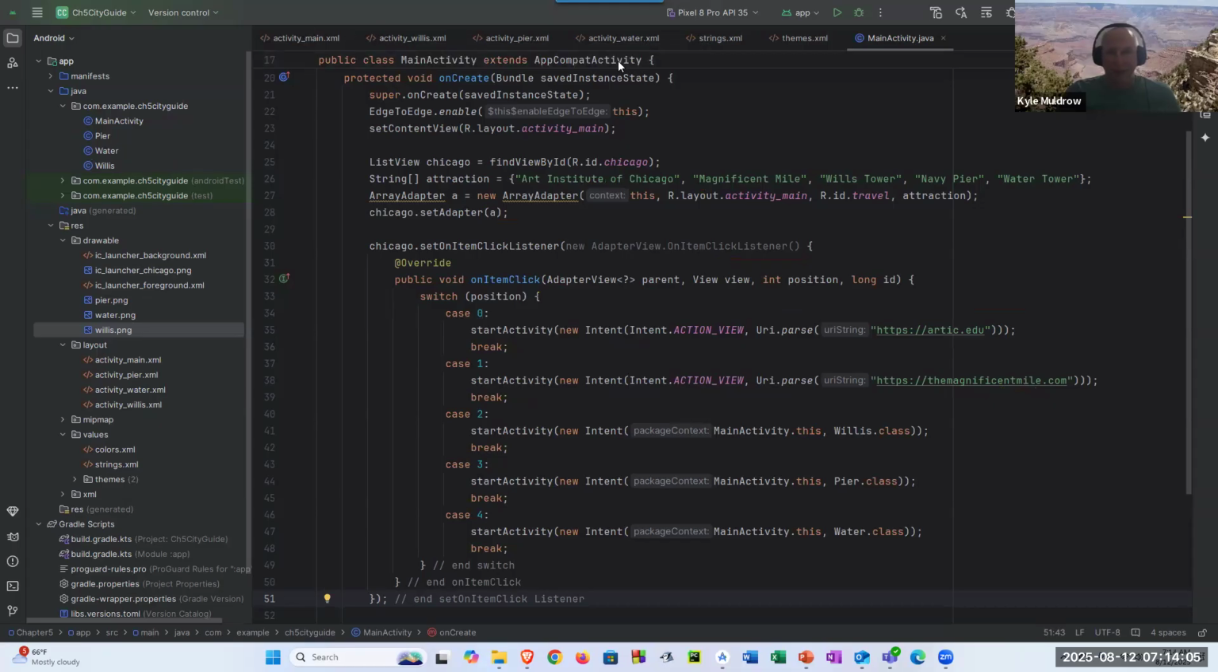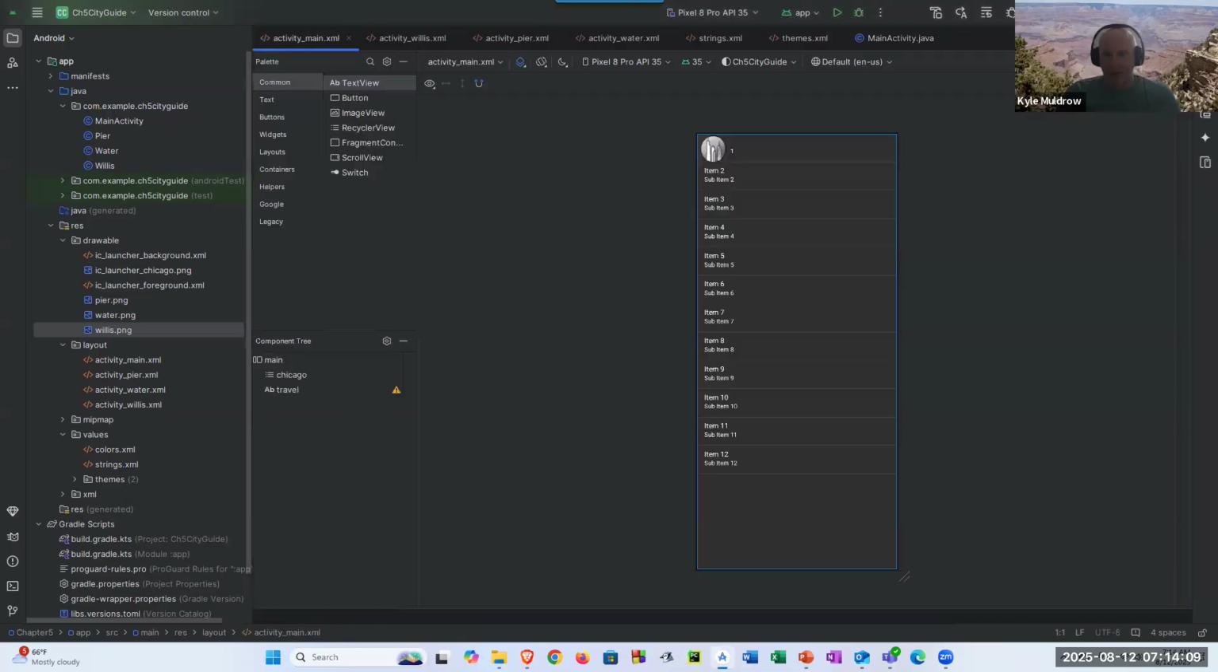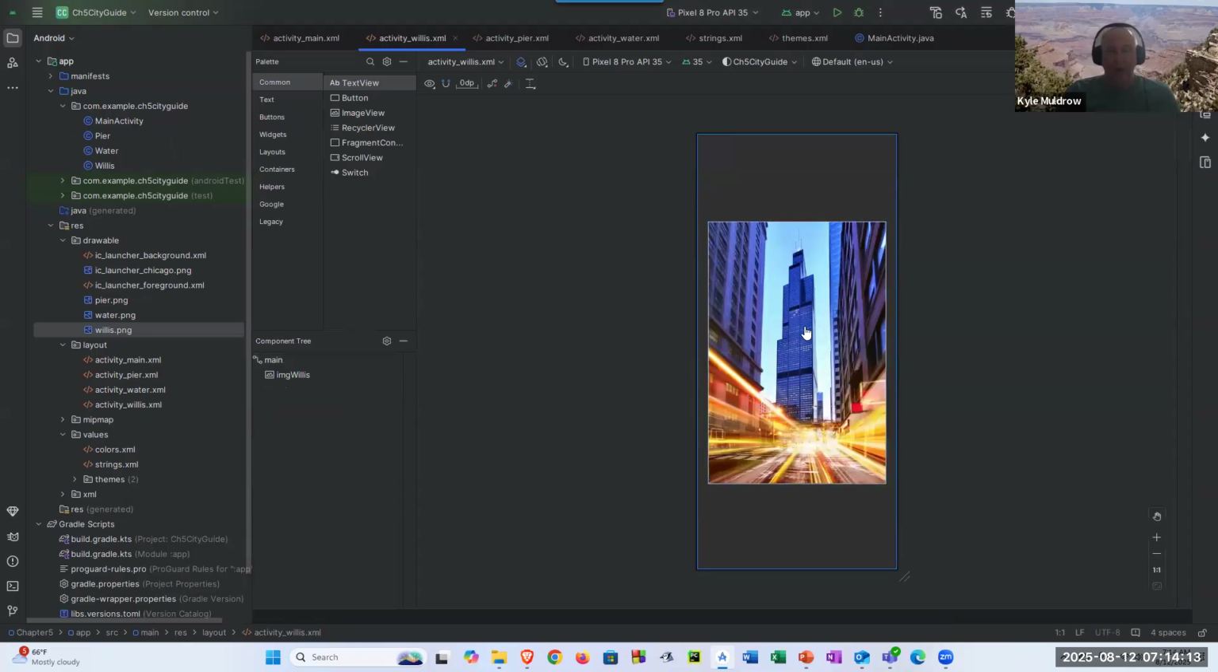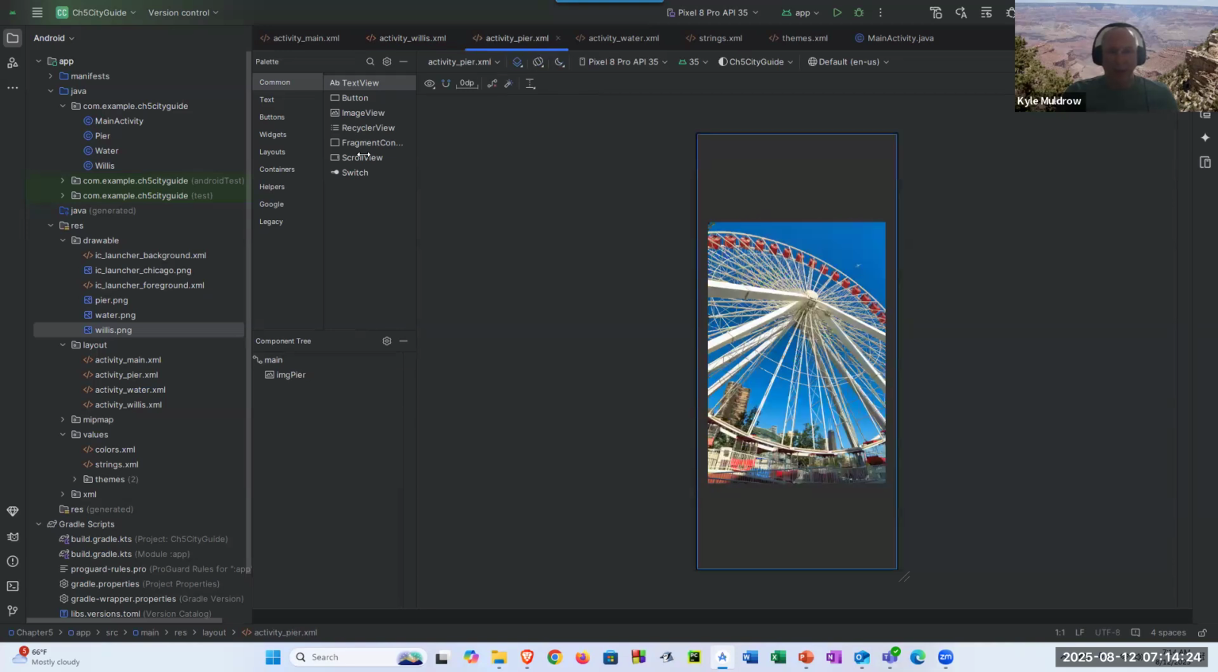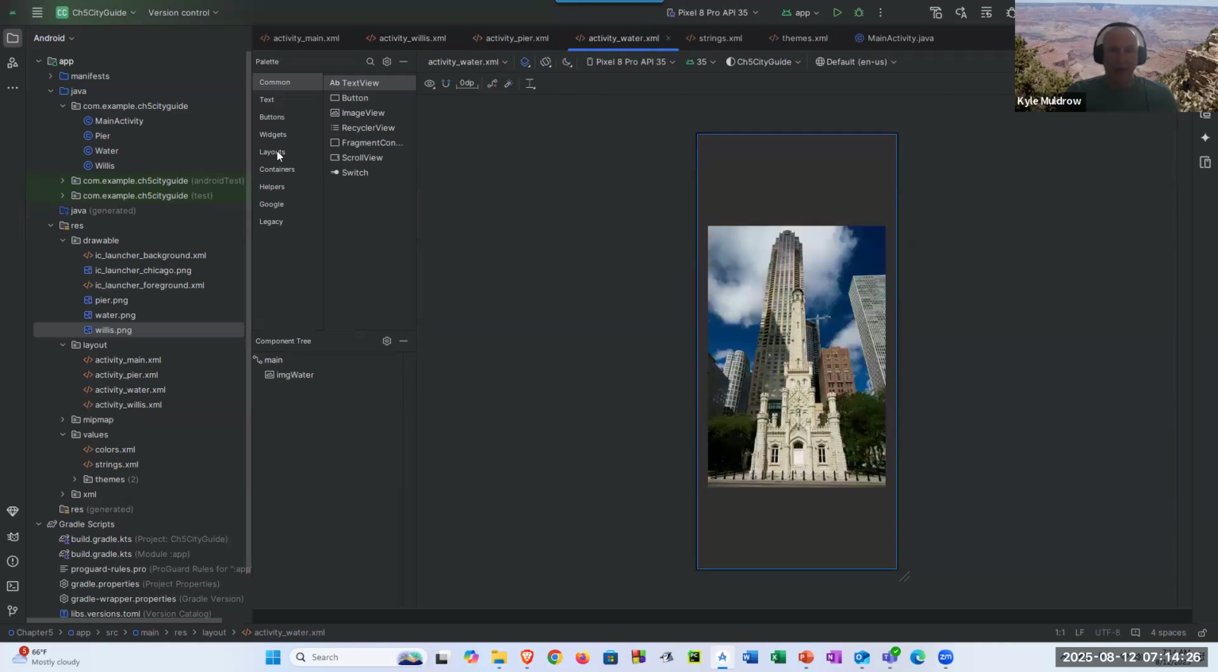Let me go back to the activity main. Okay, I'll go back to the design view. So there is what we got. For Willis, the only thing on this is just an image view that has the picture of the Willis Tower. That's the only widget that's on there. Same thing for the Navy Pier, and the same thing for the Water Tower. For all 3 of those, you don't need to change the Java code at all.